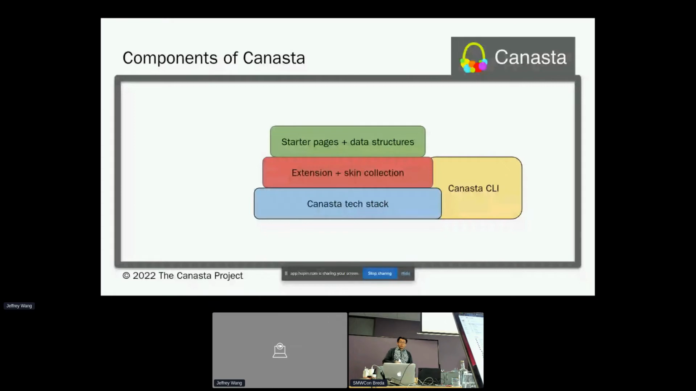And then finally, the top is Canasta's starter page layouts and data structures. And this aims to solve the blank page problem by reducing contribution inertia and providing best practices for contributors to use. And these components work together to provide the value that Canasta aims to deliver.